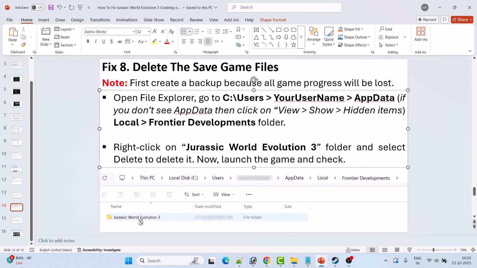So first copy this folder and paste it to desktop to keep the backup, and after keeping the backup, right click on Jurassic World Evolution 3 folder and select delete to delete it. Now you can launch the game and check if your problem is solved or not.